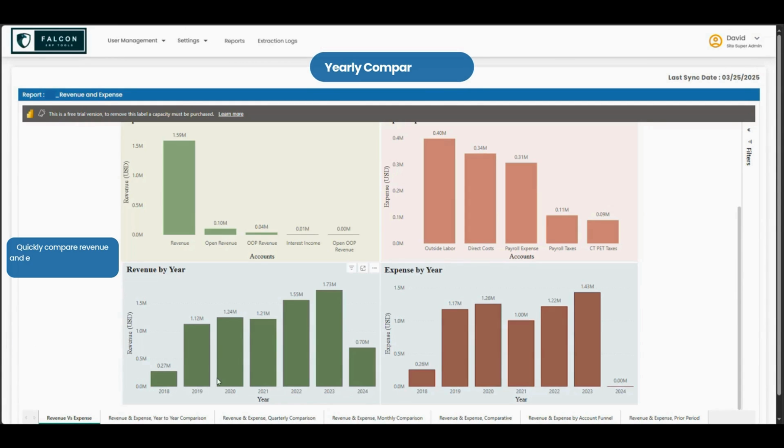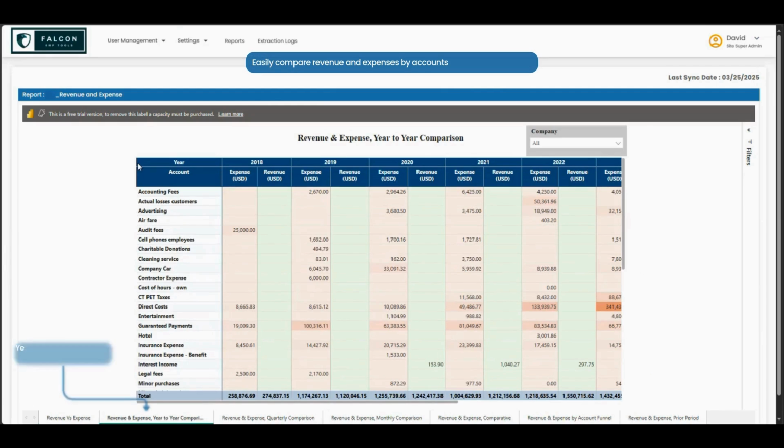Yearly Comparison tab. Quickly compare revenue and expenses across multiple years. Easily compare revenue and expenses by accounts across different years.